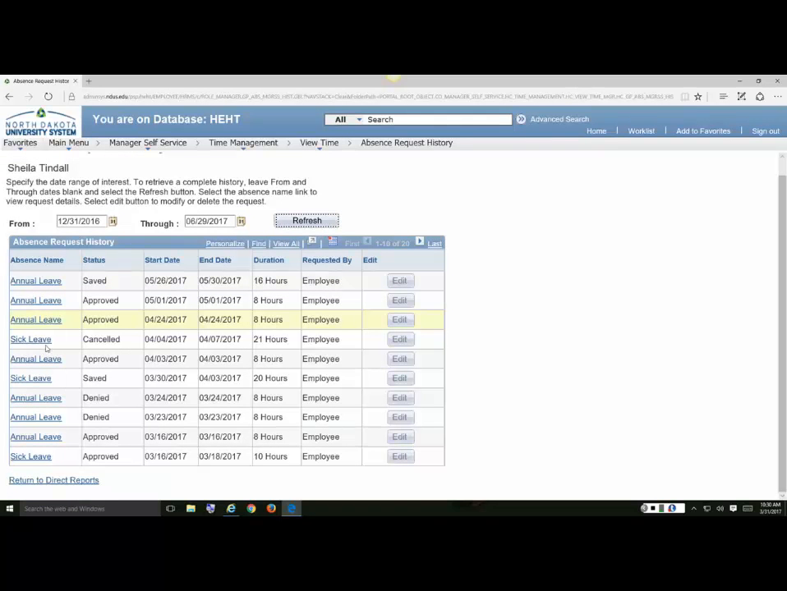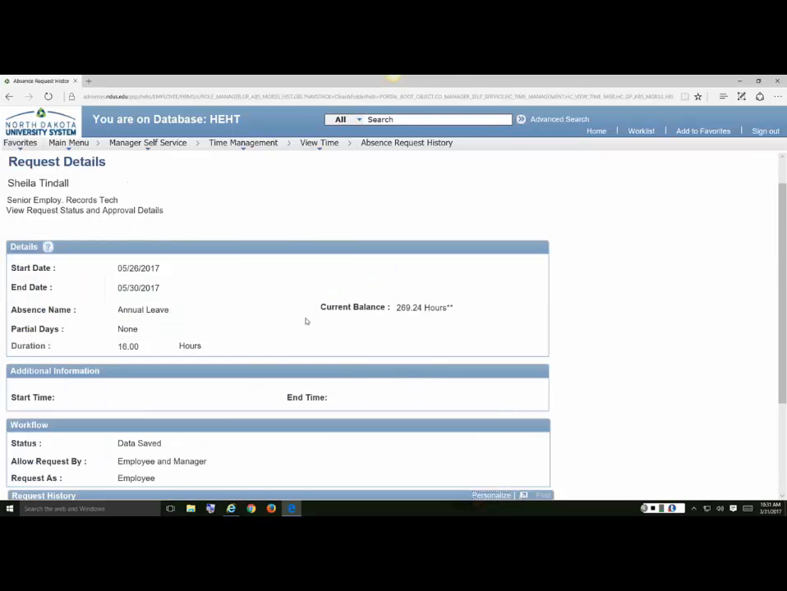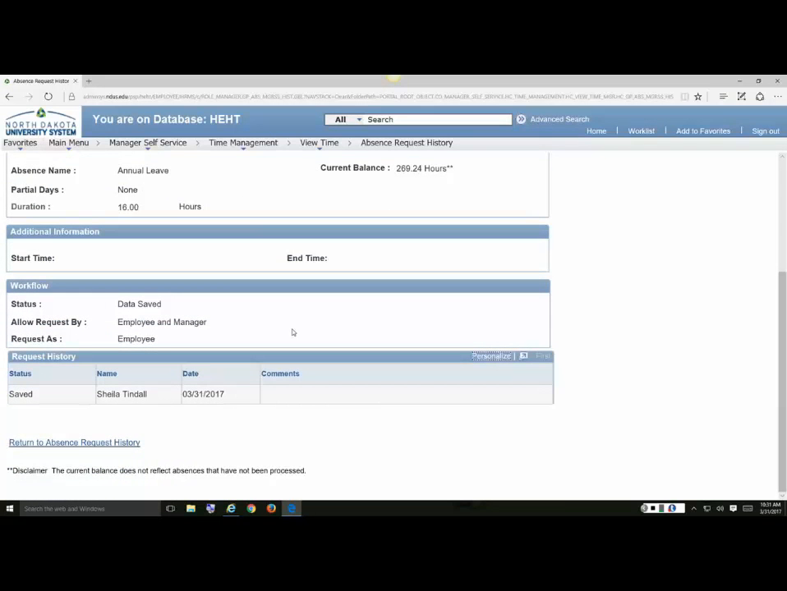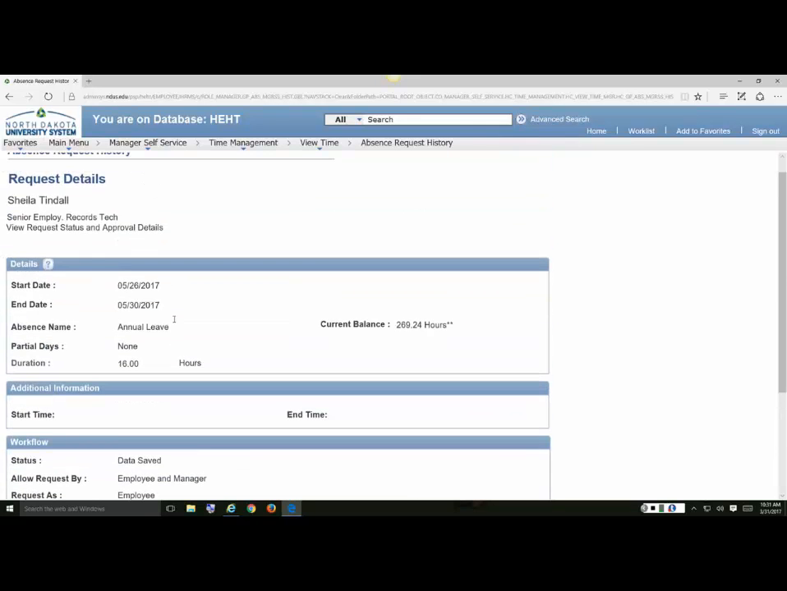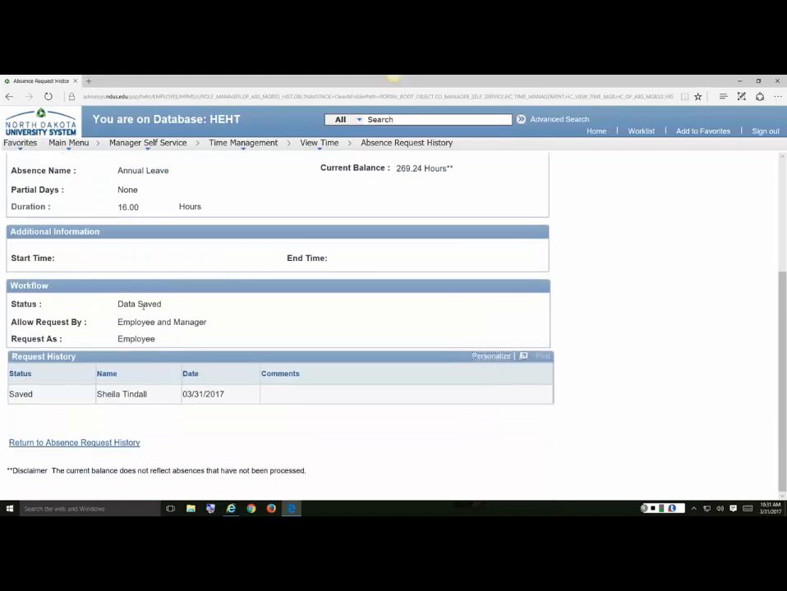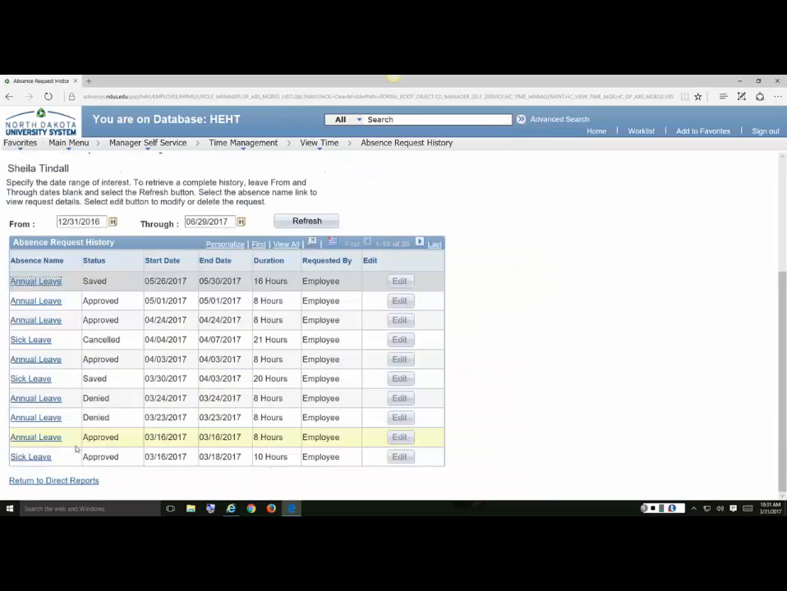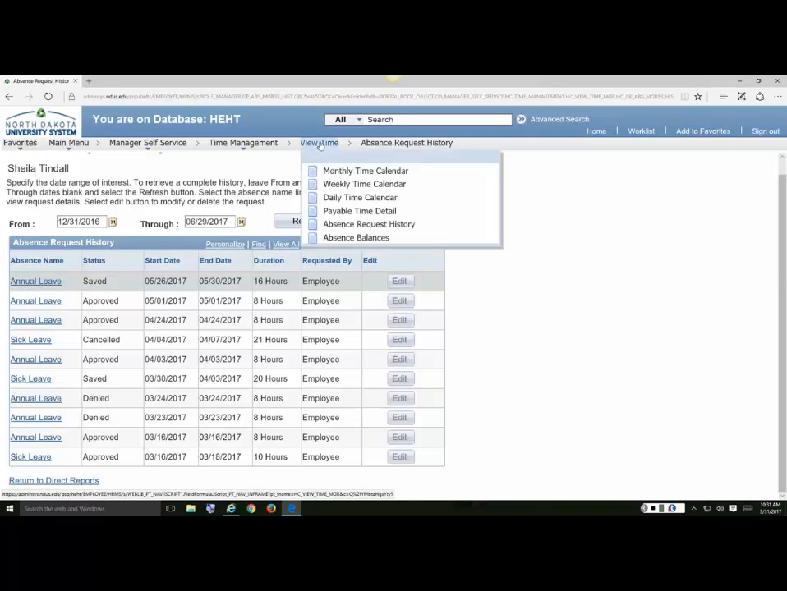The same way an employee would use it for themselves, the supervisor can take a look at what the employee has been submitting for their leave requests. You view them just like you would view them when the employee went into them. So that's what this screen is here, and it just gives you further detail on what that request is and what the status is. So that's the absence request history screen.